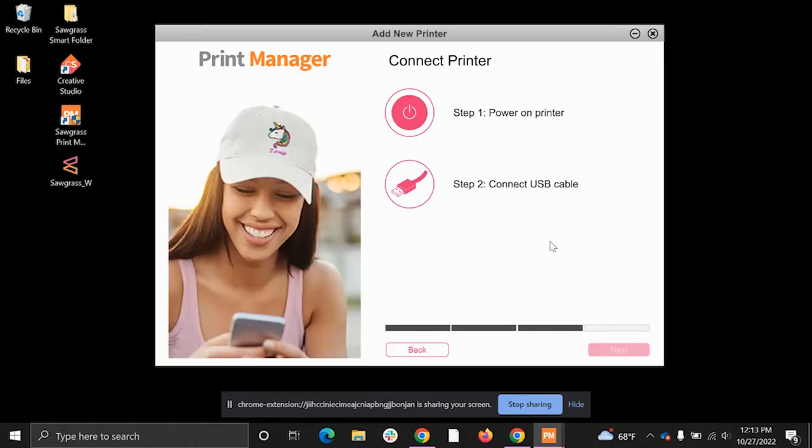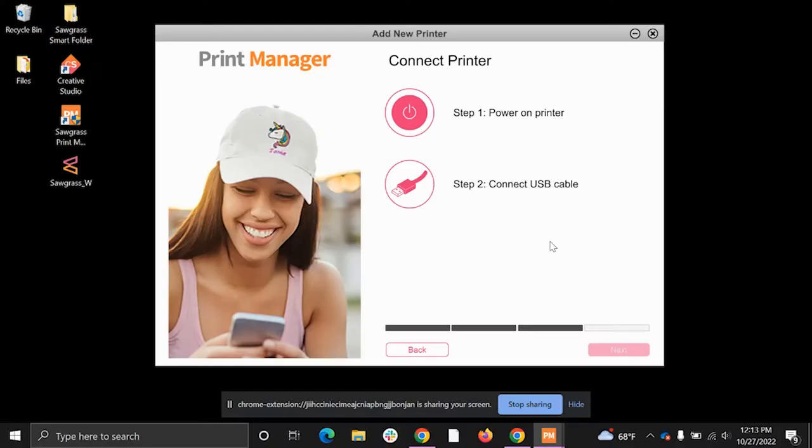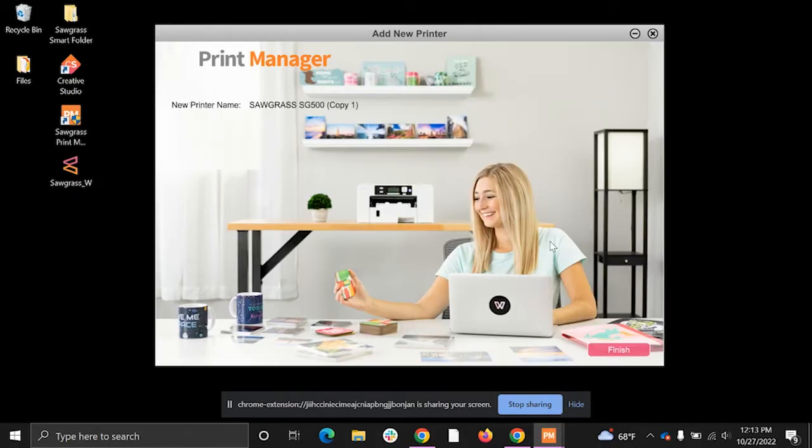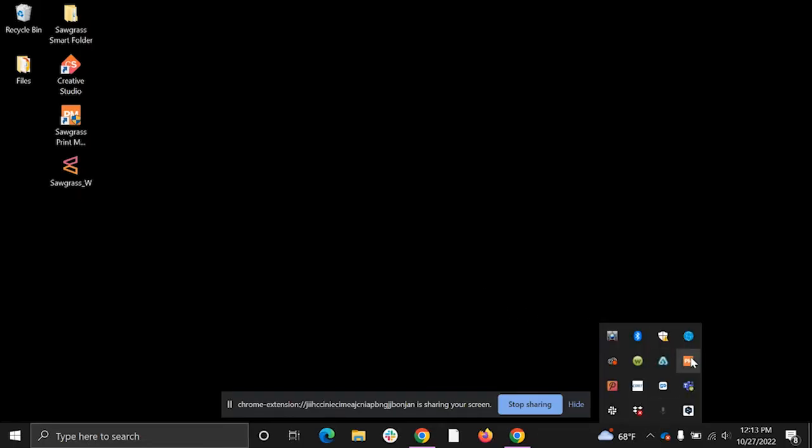And now, at this screen, this is prompting us to plug in the USB cord. So now you can go ahead and plug that in. Now it should automatically detect the printer, and there it goes. So now that it's connected, I'm going to show you a few troubleshooting steps that you can take in case it's not connecting and it says not detecting and you're having issues with it.